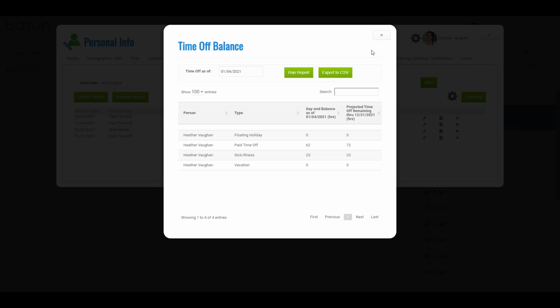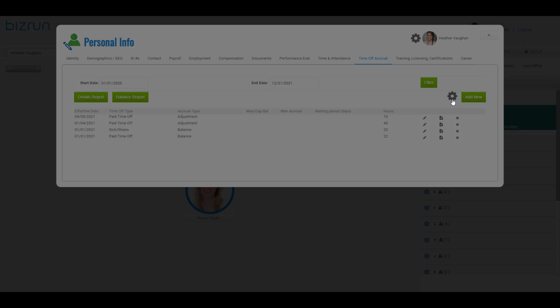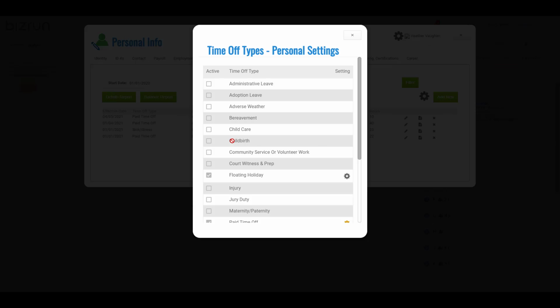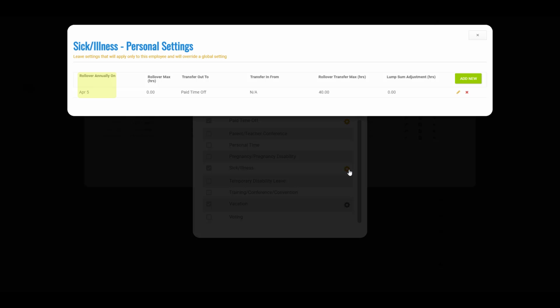Now, let's take a look at Heather's time off type settings by going back to her Time Off Accrual tab and clicking on the gear next to the Add New button. From here, we'll see that she has personal settings for both paid time off and sick illness. Let's review the settings for sick illness first. The setting shows that every April 5th, any unused hours up to a maximum of 40 hours will be transferred or converted to paid time off hours.